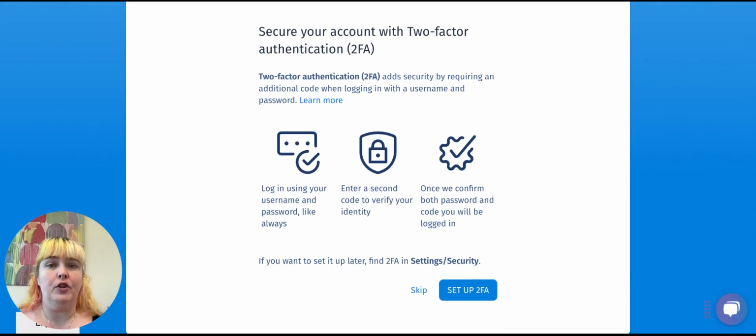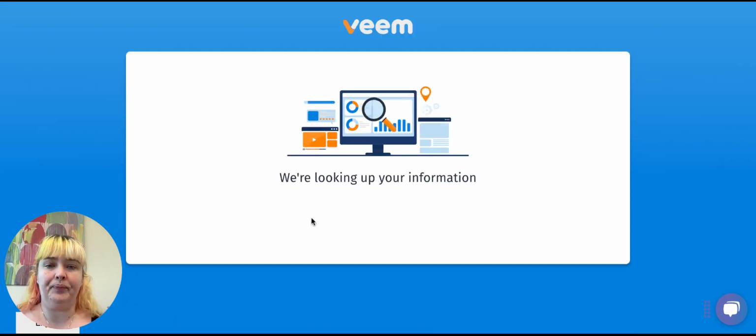Now, you're going to be asked if you'd like to secure your account with two-factor authentication. For the time being, I'm not going to, just for the sake of this video and its length. However, as always, we highly recommend that you do this. Having this additional layer of security is going to be incredibly beneficial for you, seeing as you are holding secure information within your Veem account. So I would recommend here that you set up your 2FA.